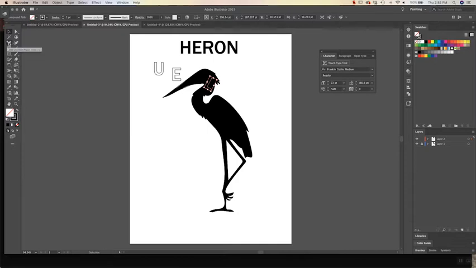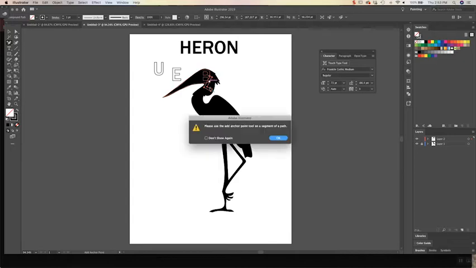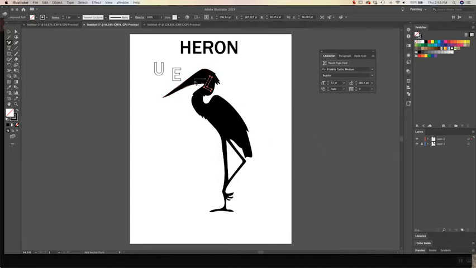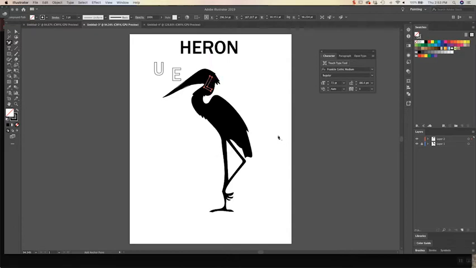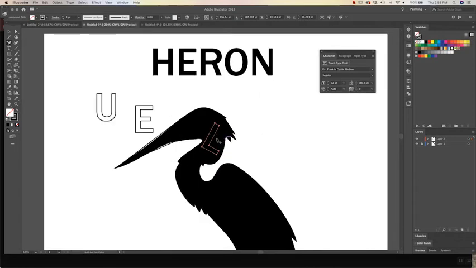Add anchor point tool. Put in some extra anchor points along the line. Problem here is I'm not selecting the line. Let me zoom in a little so I can see the line better. Okay. Add some anchor points. Go into my Direct Selection tool.